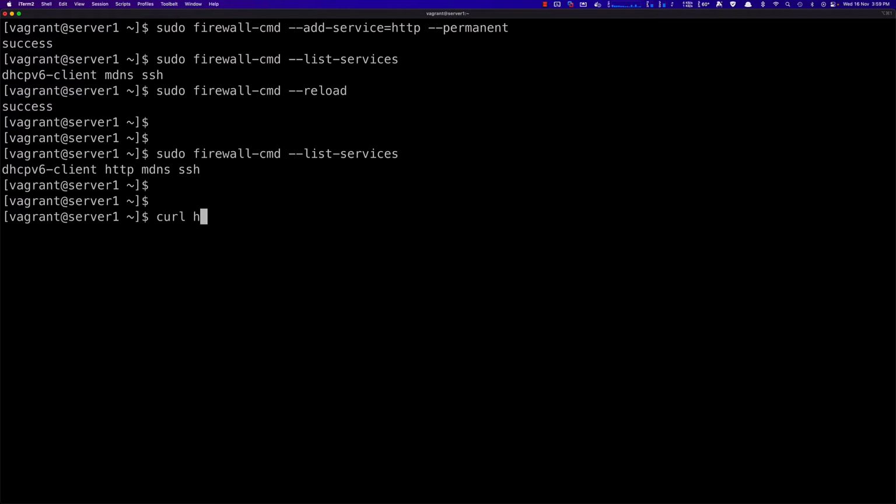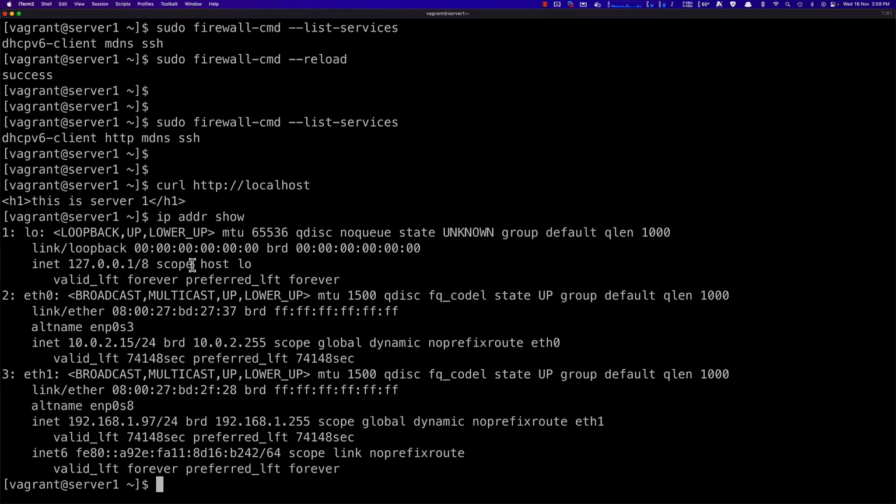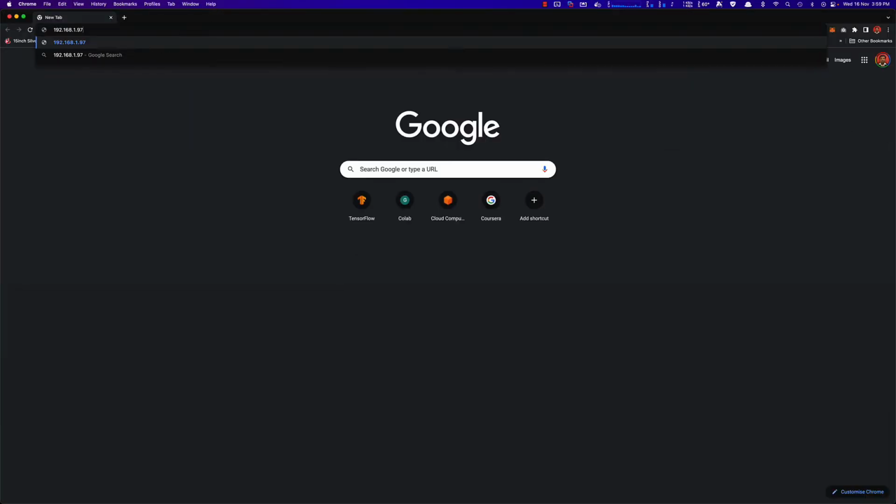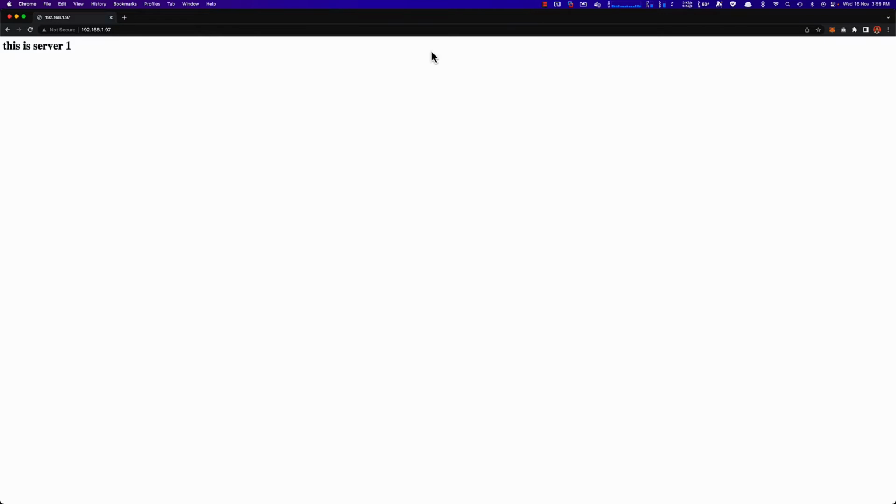I can check that quickly by saying curl http://localhost, and it shows me this is server 1, so it works fine. I can use the ip addr show command in order to see what is the IP address of this machine. This is 192.168.1.97. This is the public IP address of this machine. So I can use my host's browser and browse this website, and it shows me this is server 1. So that means my web server 1 is ready.